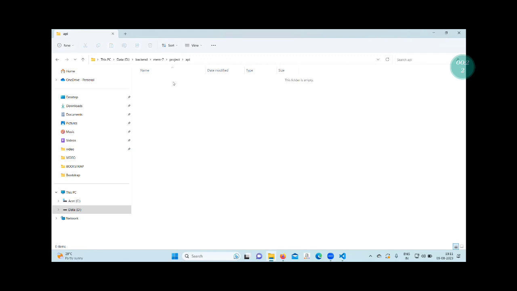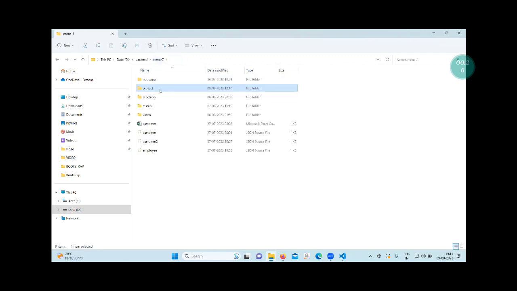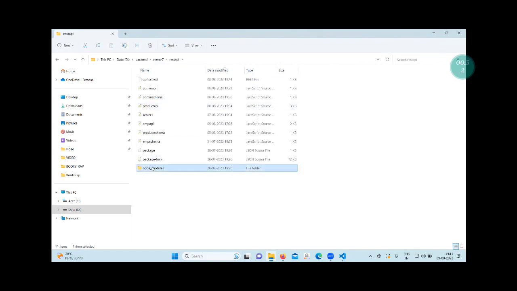Complete the installation part. In the API folder, instead of reinstalling everything, in the REST API folder you have two folders that you can copy and paste: node modules, package lock, and package. Only these three files are required.